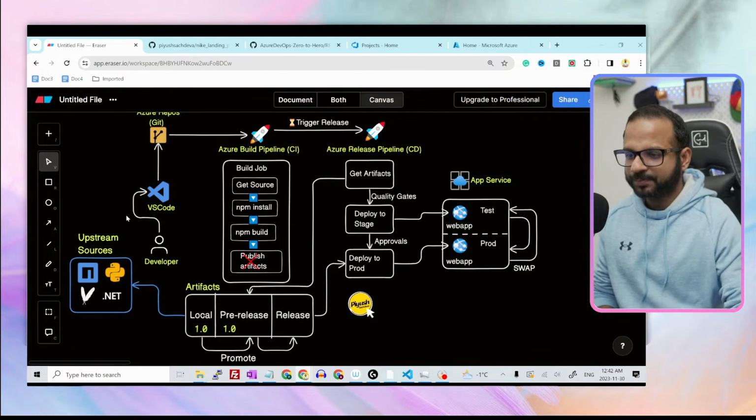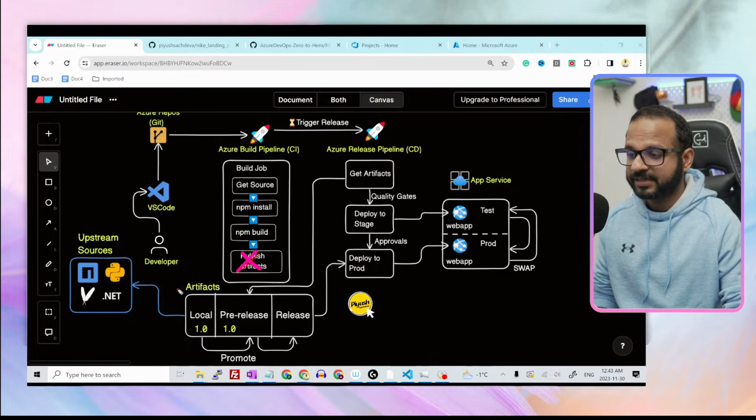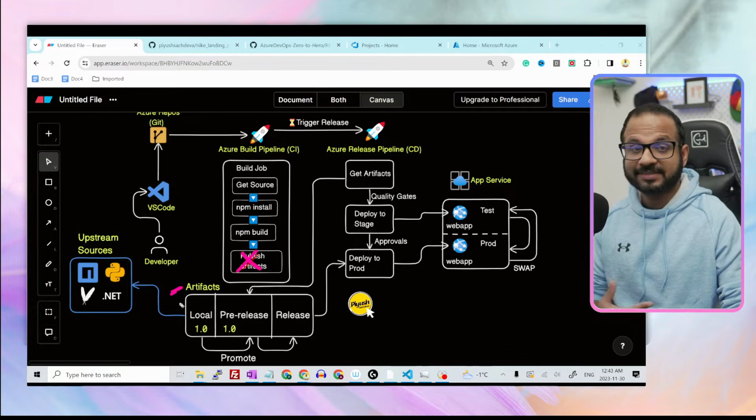Okay. So as I mentioned, we are not using this publish artifact stage anymore. Instead, we'll be using something called an artifact. So how does it work? It works in a similar way. It is a central repository.